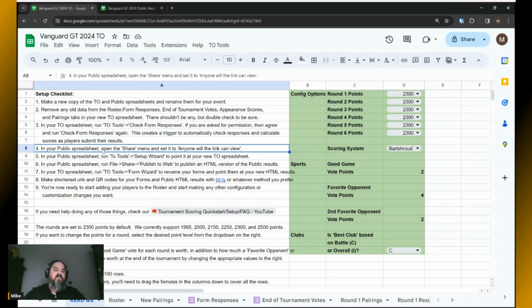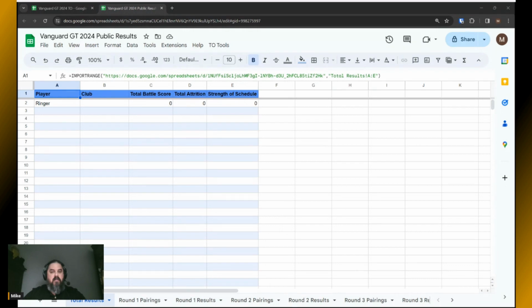Okay, on your public spreadsheet. The next few steps are going to be about the public spreadsheet, getting it ready to go. Open the share menu and set it to anyone with the link can view. So let's pop over to our public spreadsheet. Those of you who have done this before will note that the public spreadsheet looks more colorful than it used to. I finally went through and added some formatting and figured out how to get that formatting to carry through to the HTML version that players see. And that's part of what we're doing here right now.